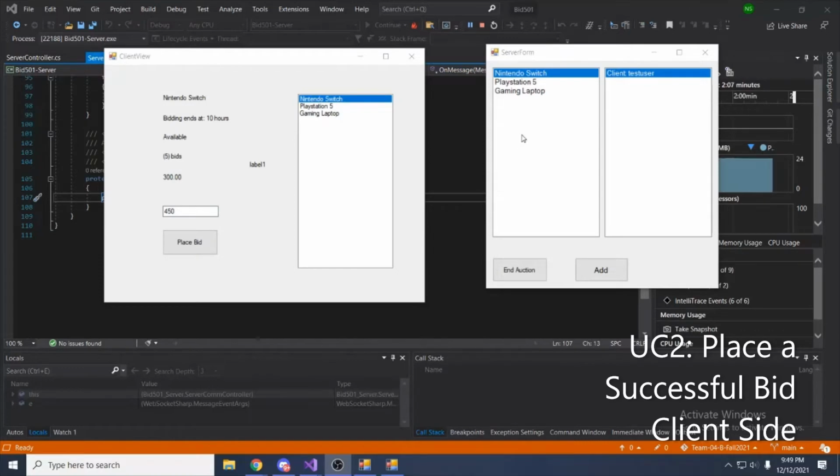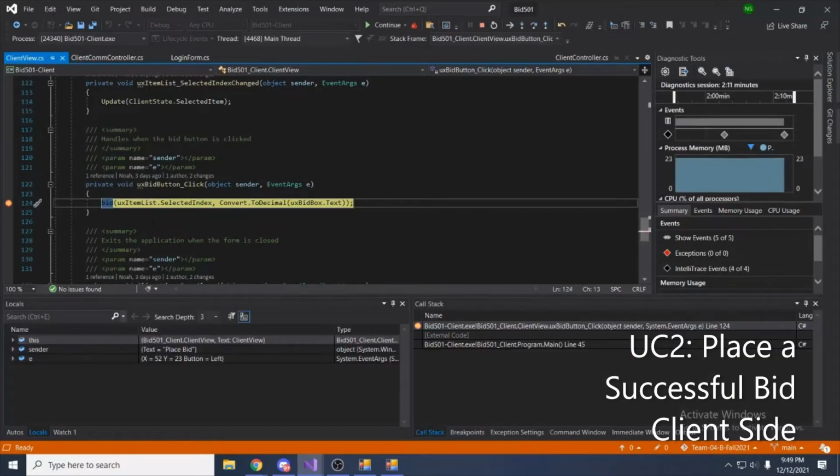For our second use case, we'll be trying to place a bid that will be successful. So now we have our server form, which is up, and our client view. On the Nintendo Switch item, we added $450, which is more, which should be a successful bid. So now we are going to click place bid. And as we can see, at the breakpoint we put on the button, we have a bid delegate, which has the selected index of the item and a convert to decimal of the bidBox.txt.